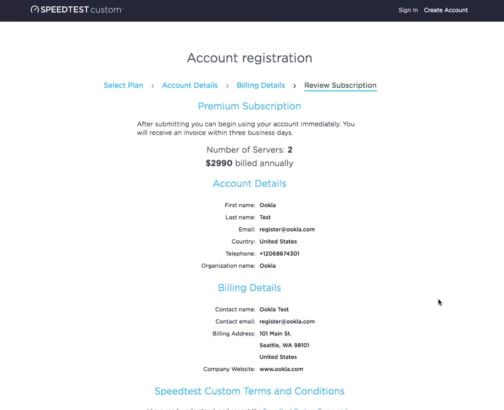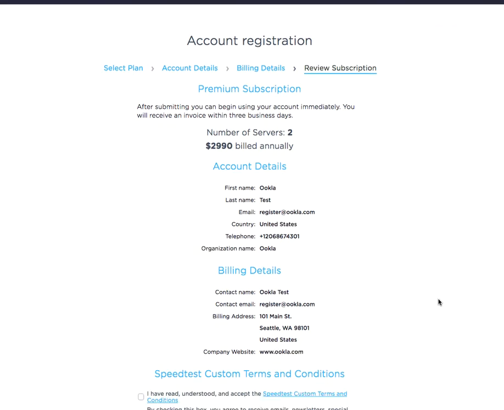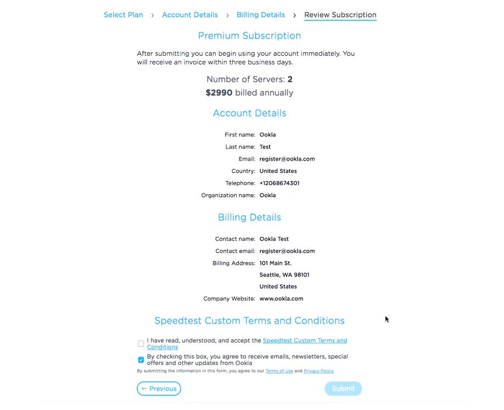Finally, review all the subscription information that you've entered. At the bottom of the page, make sure to review Speedtest Custom terms and conditions. When you've read the terms, click the checkbox to note that you accept them. If you'd like to receive emails and information and offers from Ookla, click the second checkbox. Make sure to review the terms of use and privacy policy as well. When you're ready, click Submit.